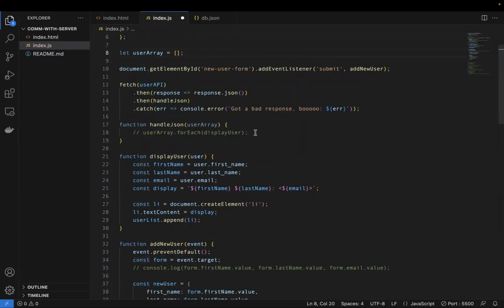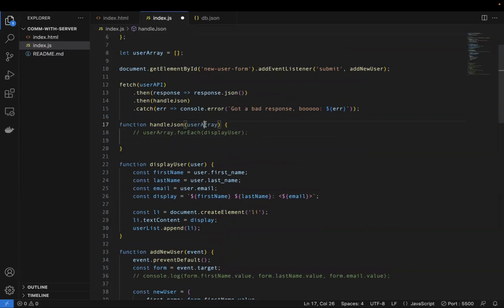So once I get the user array, look at that, user array. I'm going to say data. We'll call it users. So that's our users. So I'm just going to say user array equals users. So now we've stored this in a page level variable, like I said, quote unquote global.